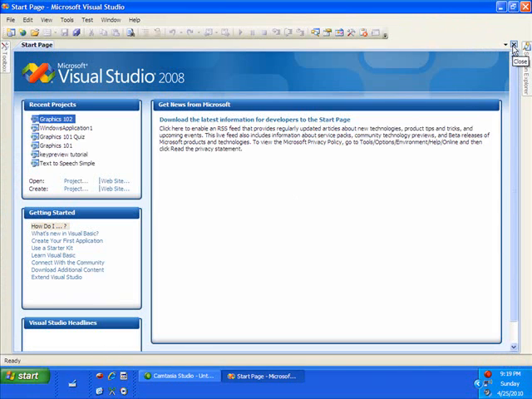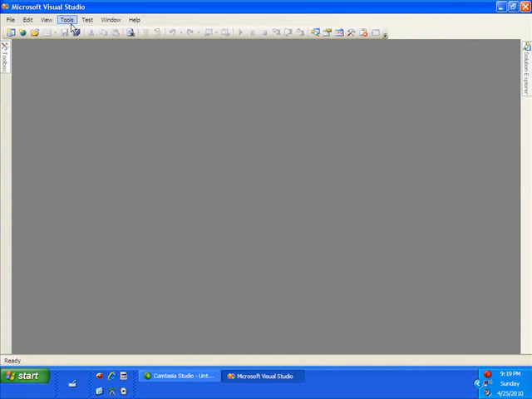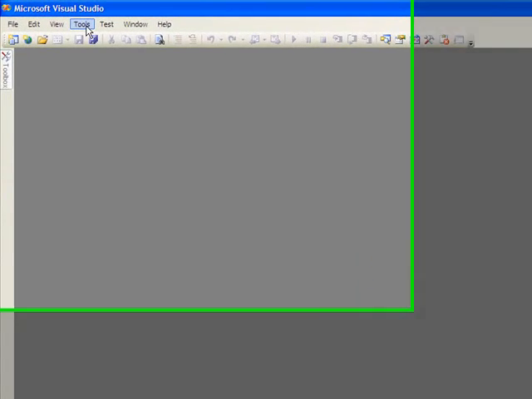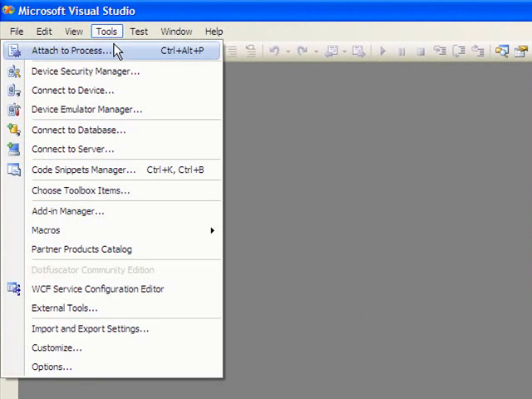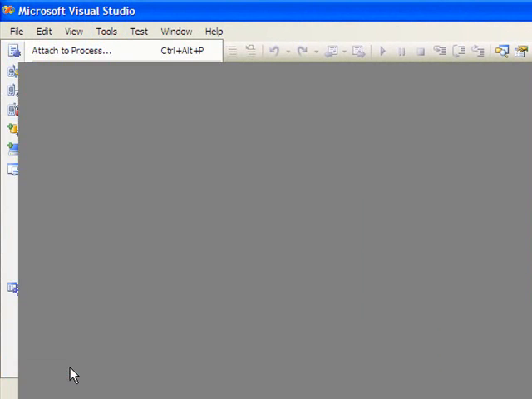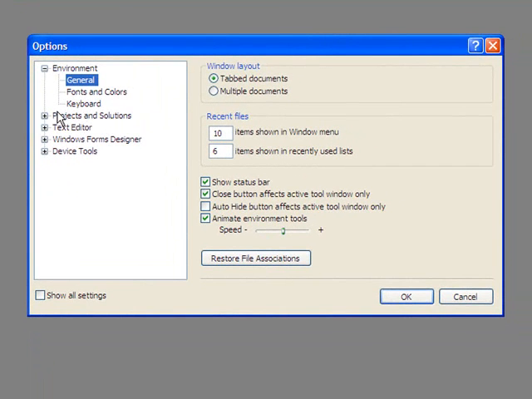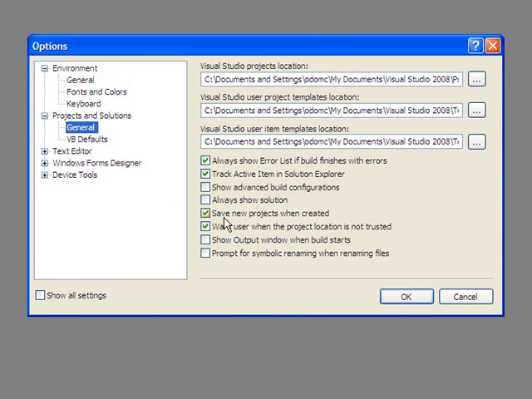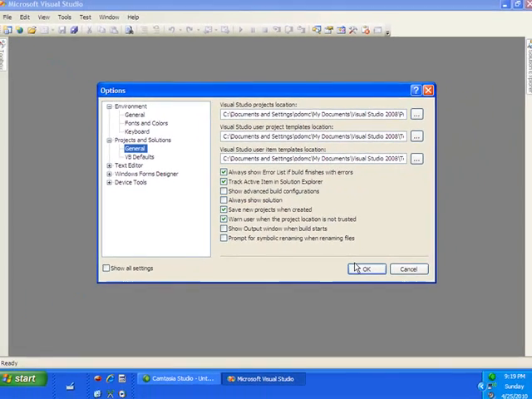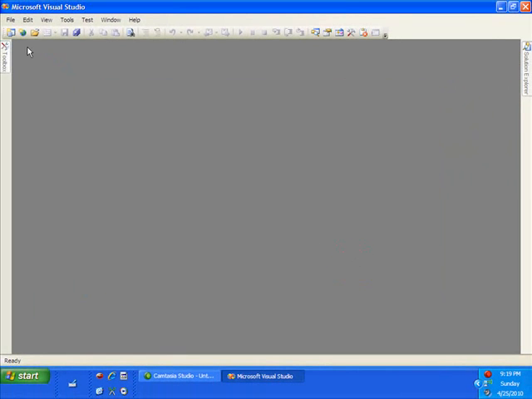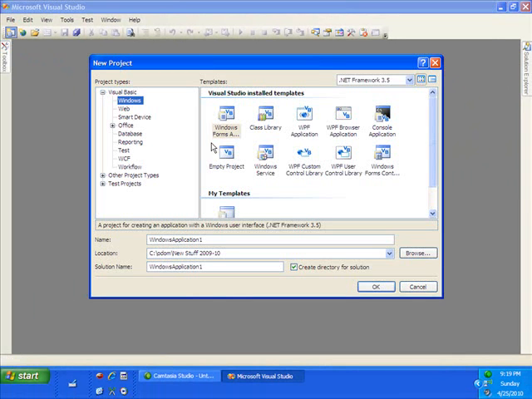We can close the start window. And just to make sure we're all on the same page, if you go to Tools and then Options, Projects and Solutions, General, and make sure that Save New Projects When Created is checked. If that is checked, then whenever you open up the New Project box, this is what you'll get. You'll be able to create a directory for the solution.